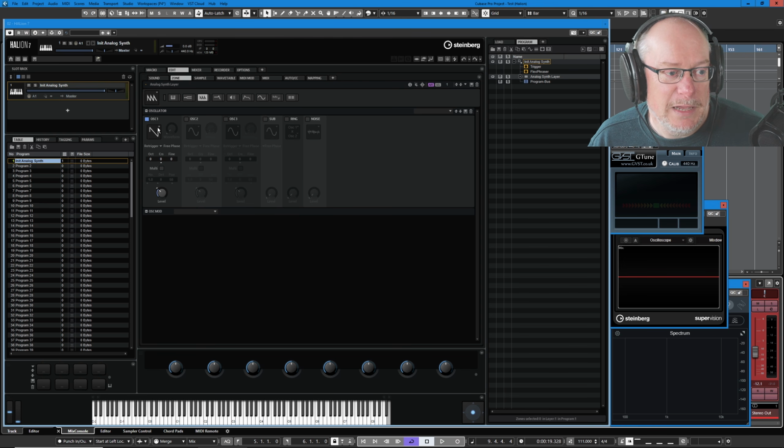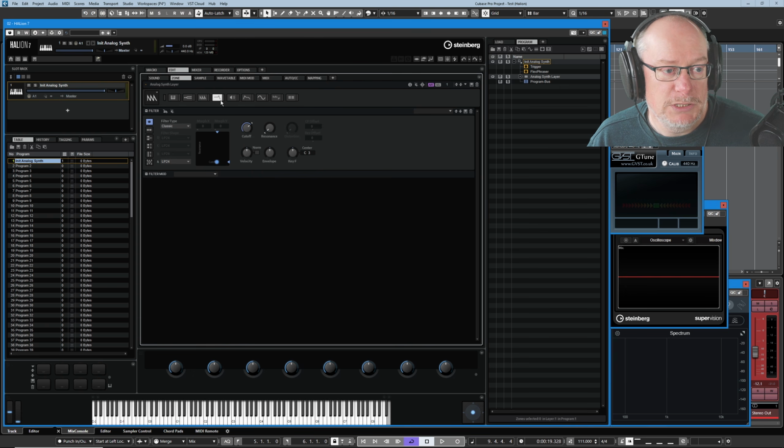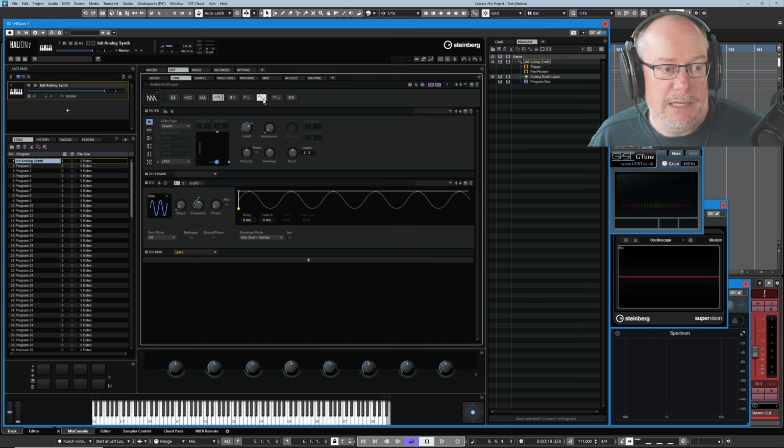Okay, so here we have our single sawtooth oscillator, as simple as it gets. I'm going to lock two sections in place today. I want the filter section open, and I'm also going to go to the LFO section and lock that open.